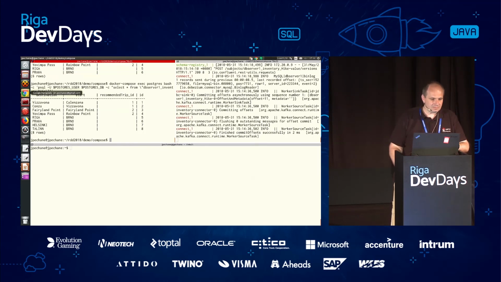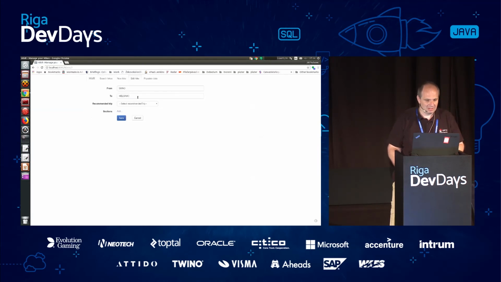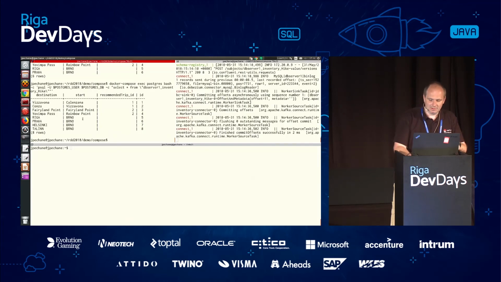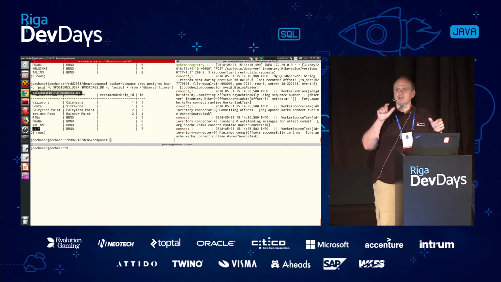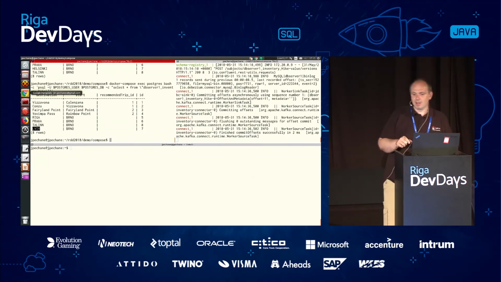And now let's say that I'm not going to Helsinki, but for example to Lviv. And if I issue the select again, then you can see that I have Lviv here instead of Helsinki. So again, I'm keeping the content of both databases in sync.